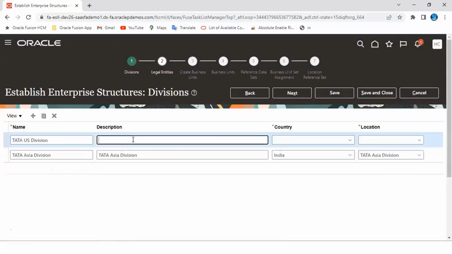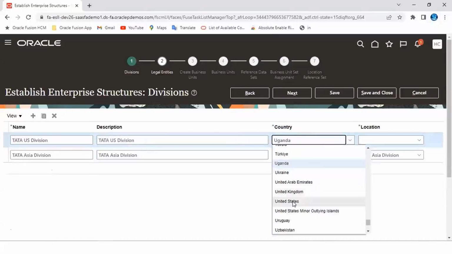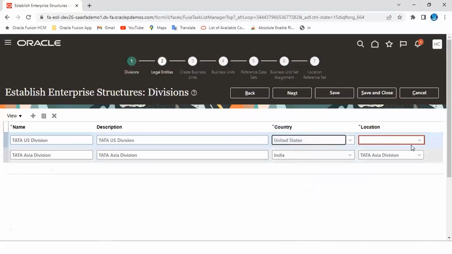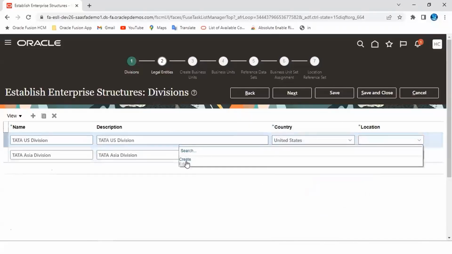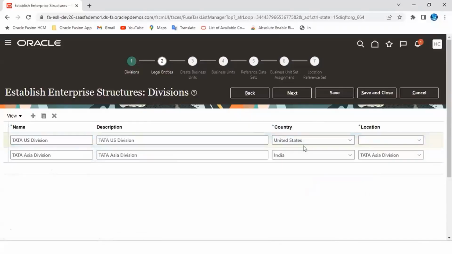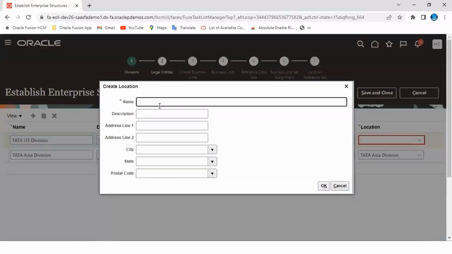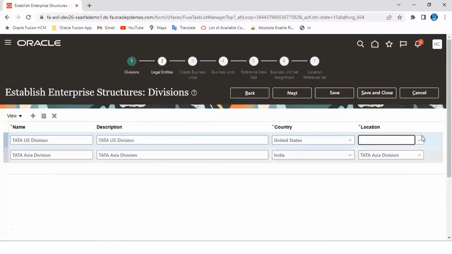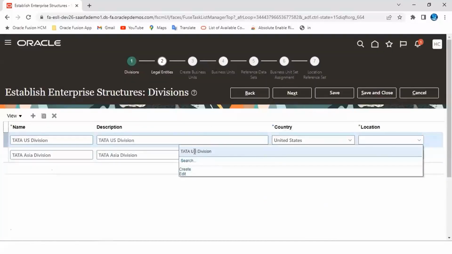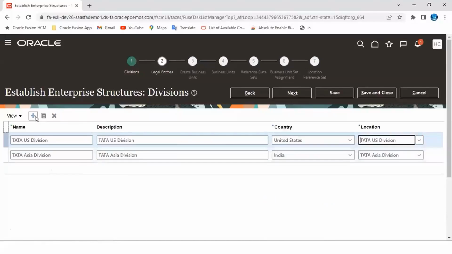Like this, for all the divisions, you have to capture the country in which they are located. Then the location in the United States. Why is Tata Automobiles not coming up here? Because it is in the US, but Tata Automobiles you defined in India, so that comes up there. Click on the drop down, then create for Tata US. Then you can give all the information accordingly, but just to save our time, I'm going with some blank information.